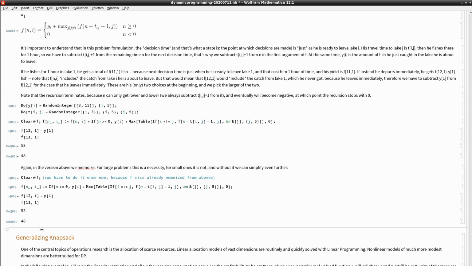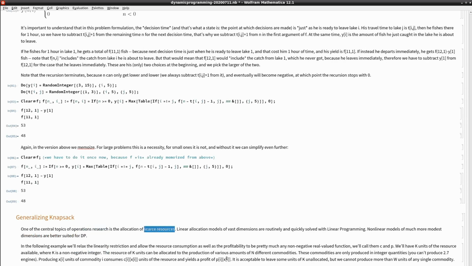All right, so that brings me to a very important application of DP, and that is production planning and production optimization. One of the central topics in operations research is the allocation of scarce resources. Linear allocation models of vast dimensions are routinely and quickly solved with linear programming. I'm not touching on this in this session. Nonlinear models, on the other hand, of much more modest dimensions are better suited for DP.